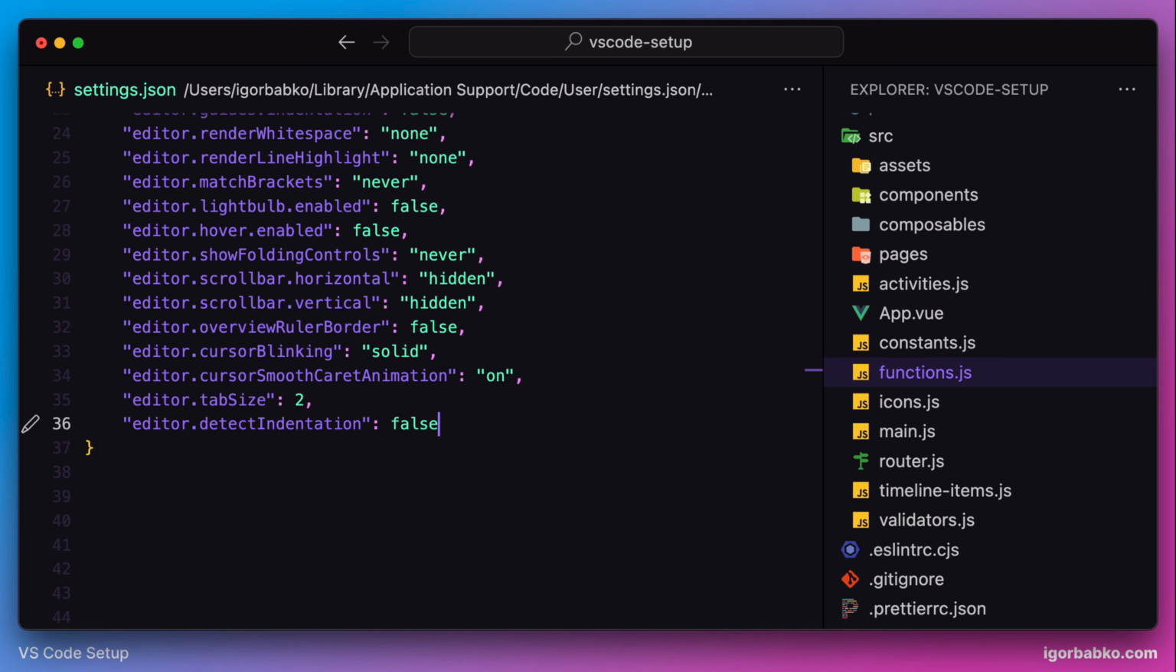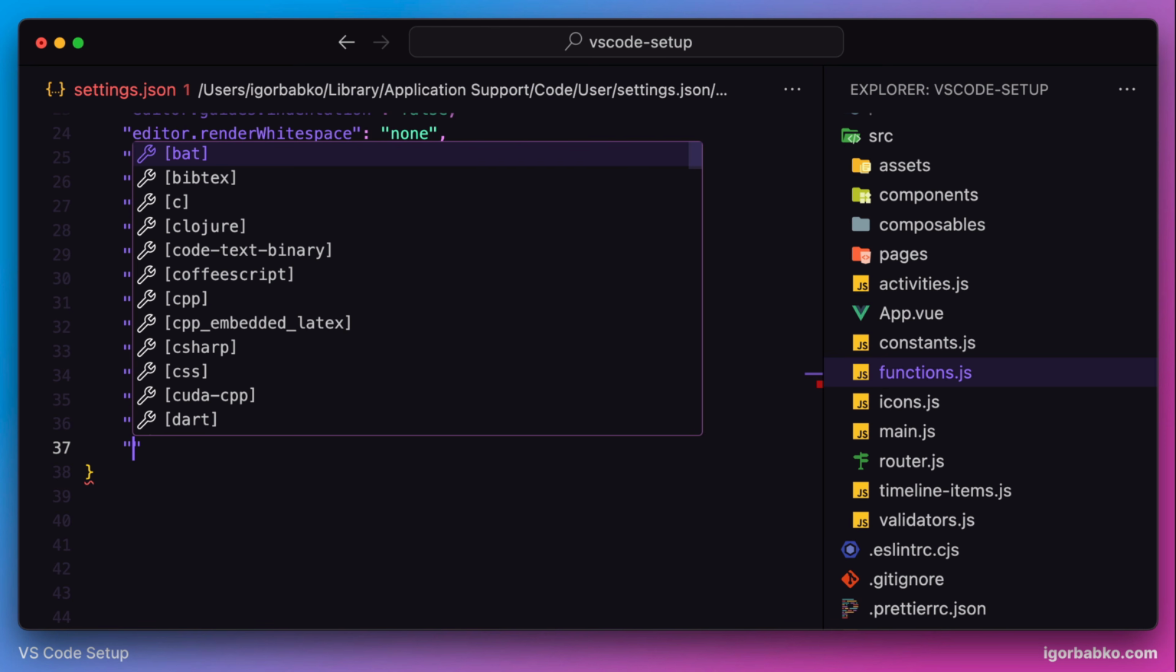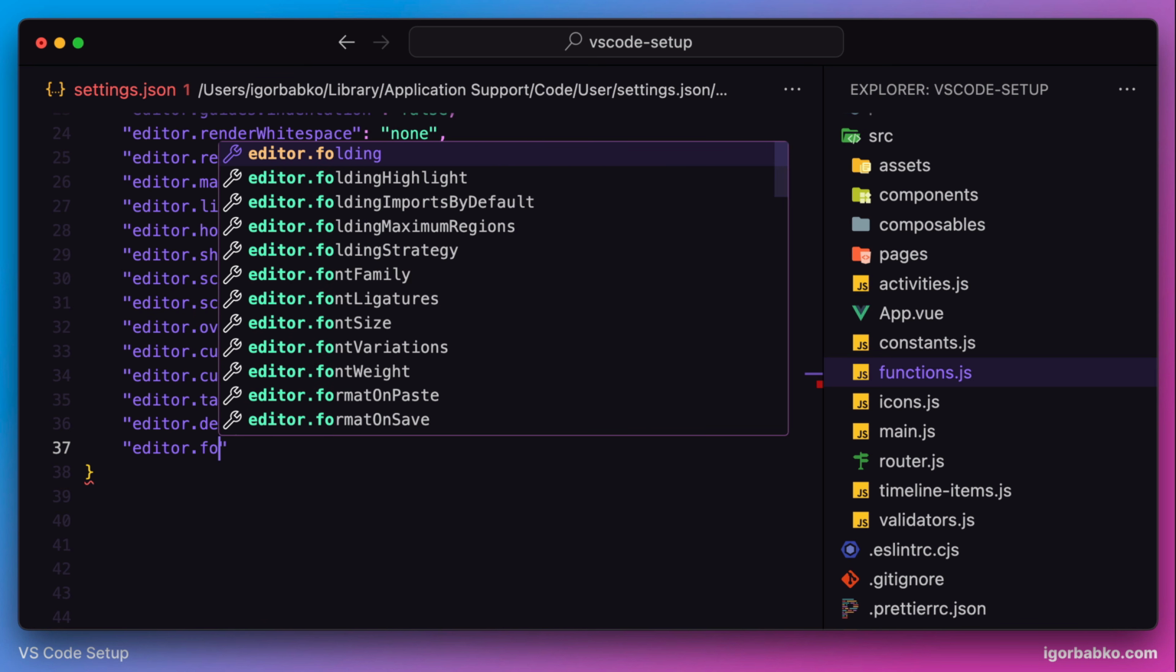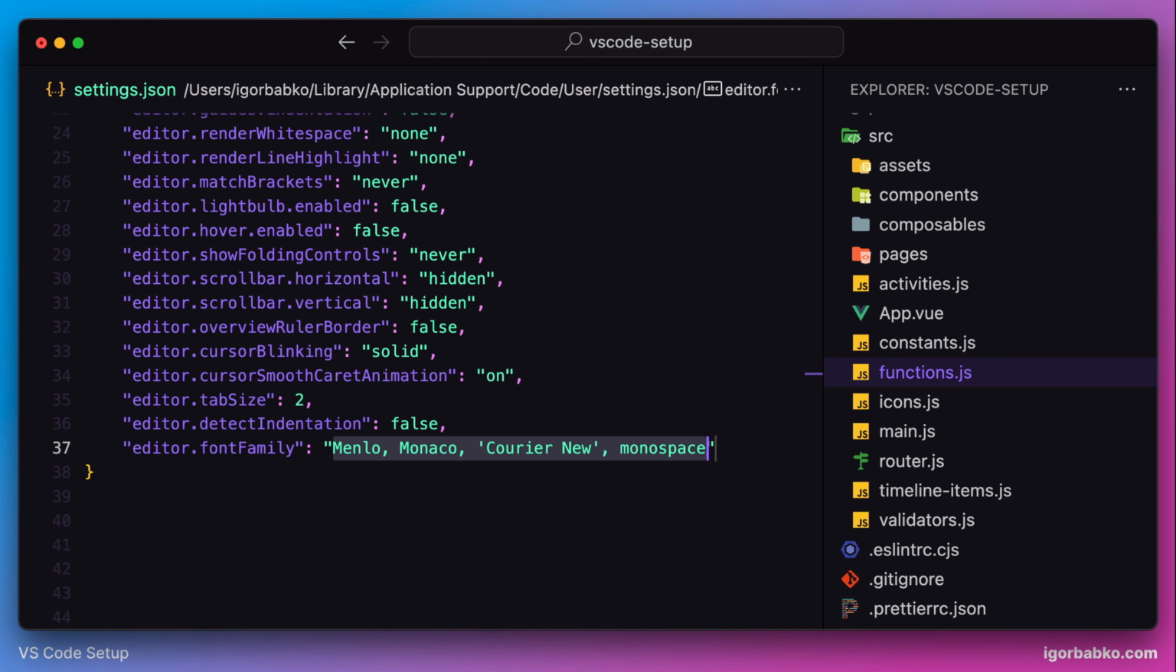Next, let's review a few options related to font. The first option is font family, which allows us to specify the font itself. And currently one of my favorite fonts is called Dank Mono.